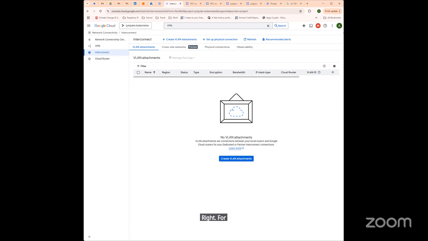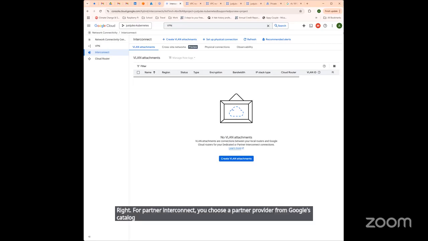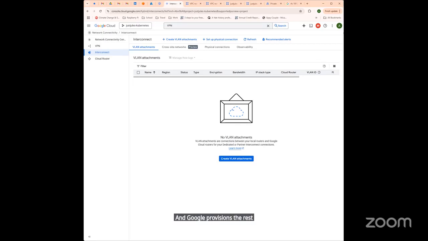For Partner Interconnect, you choose a partner provider from Google's catalog. You request a VLAN attachment via the partner, and Google provisions the rest. There's no co-location required.